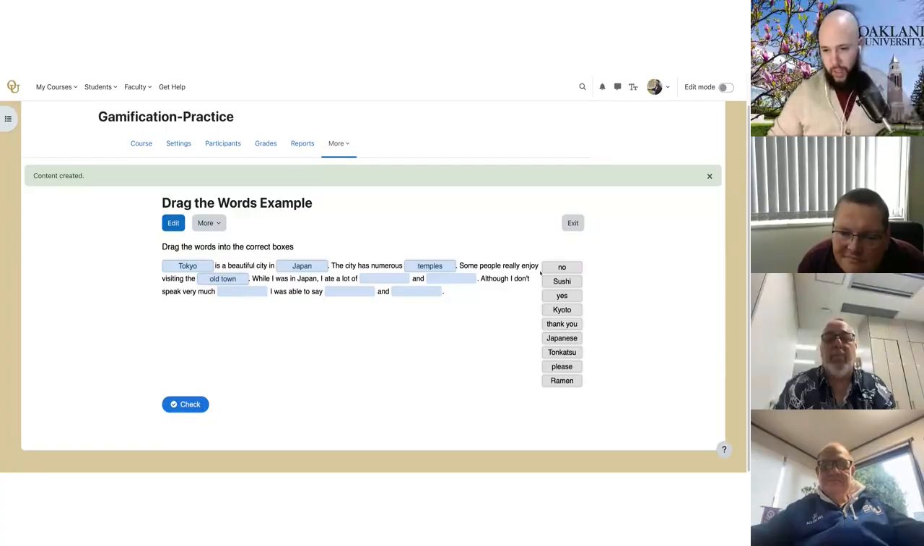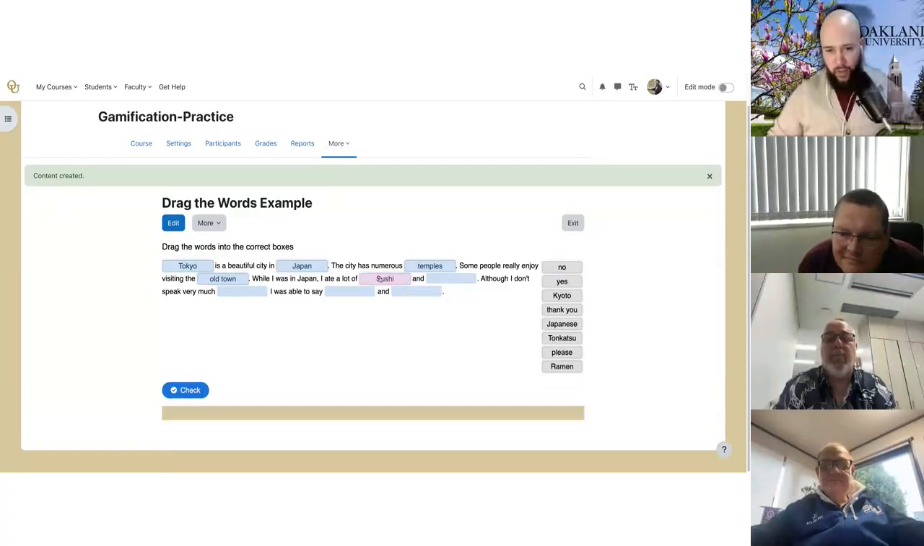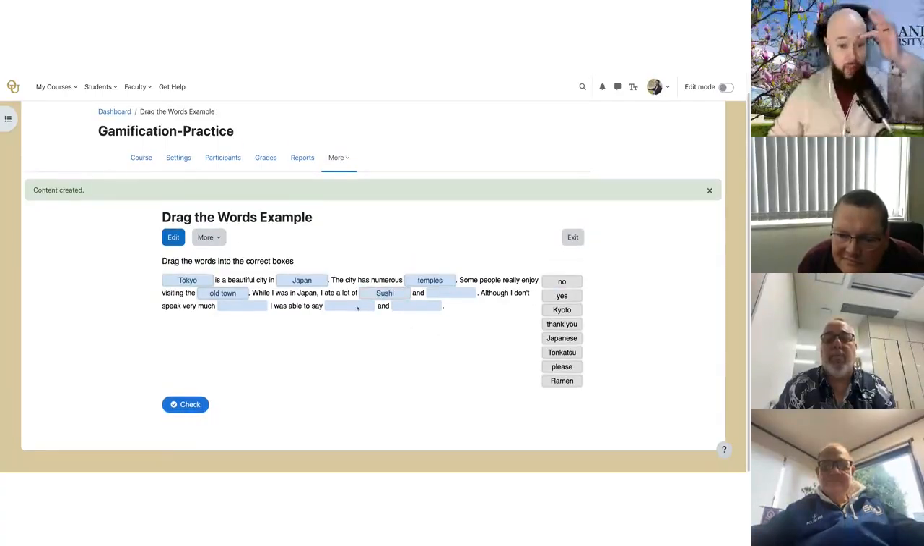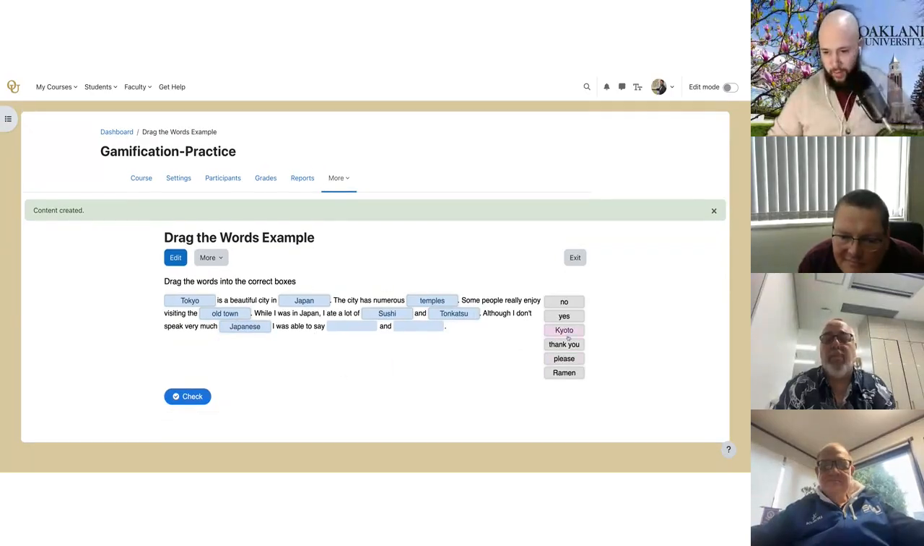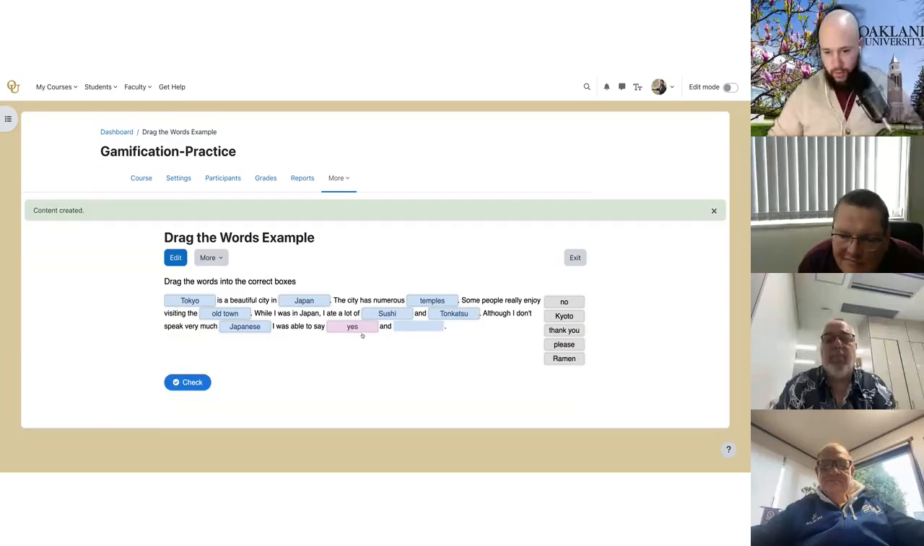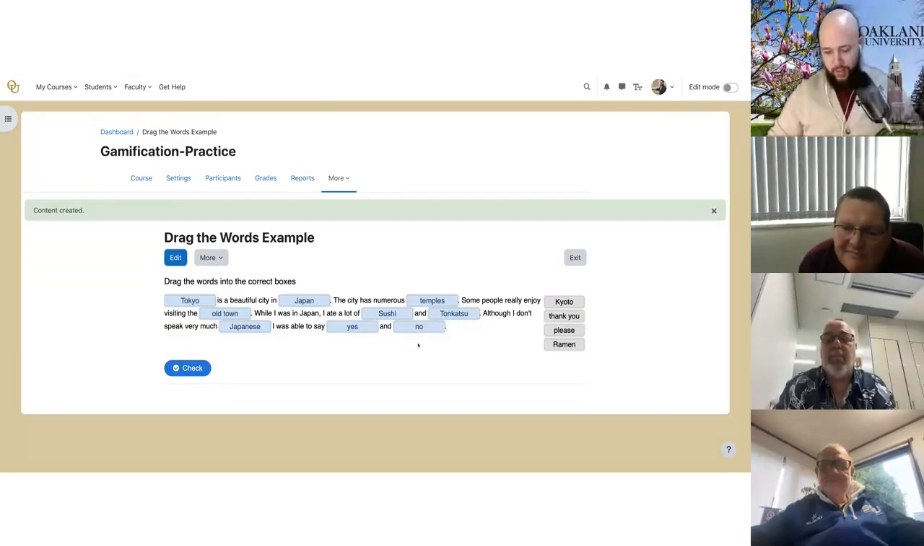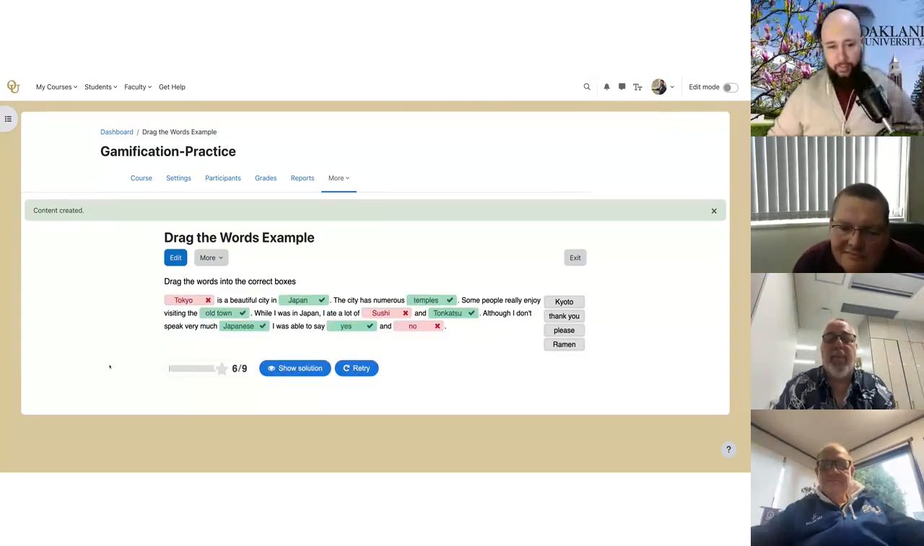While I was in Japan, I ate a lot of, and I'll add a few distractors so you can see what this looks like, I ate a lot of sushi and tonkatsu. Though I don't speak very much Japanese, I was able to say yes. And we'll put yes and no. I mean, this sentence technically does make sense, right? But this isn't correct. So we'll go ahead and check it.